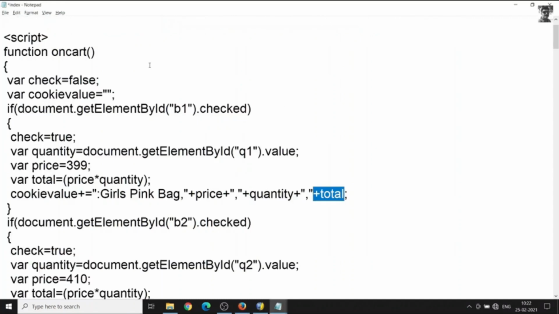So remember, wherever you want to save a string which you want to store as it is, you write it within inverted commas, and wherever you want to store a value, you write it without inverted commas. This plus sign everywhere, wherever you see this plus sign, is called the concatenate operator.